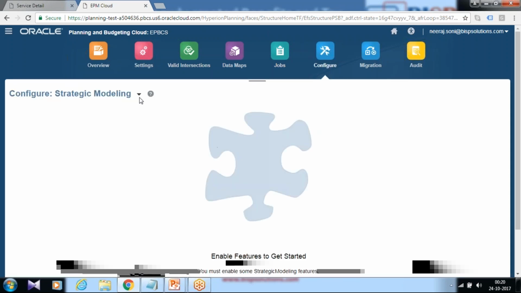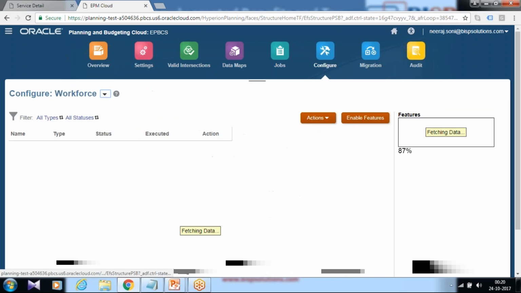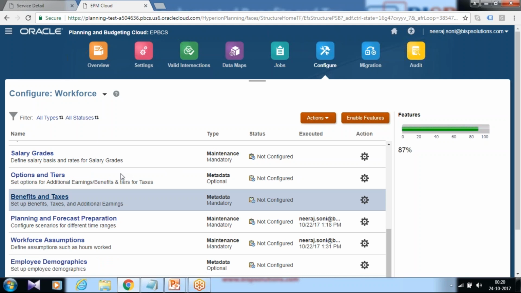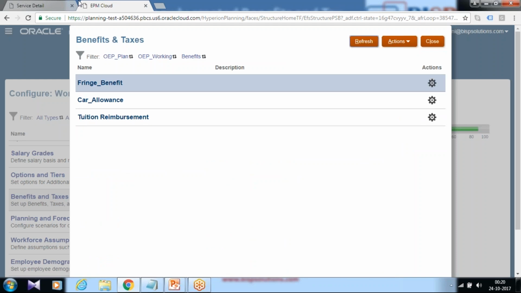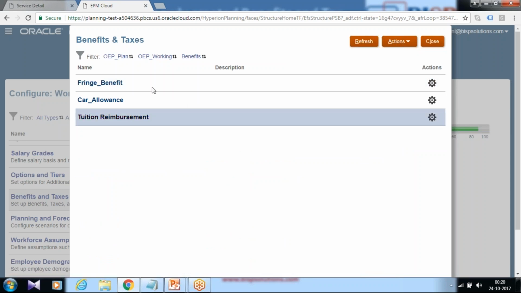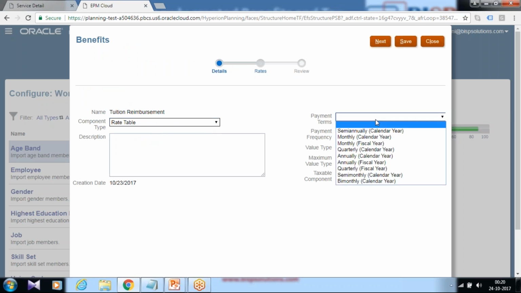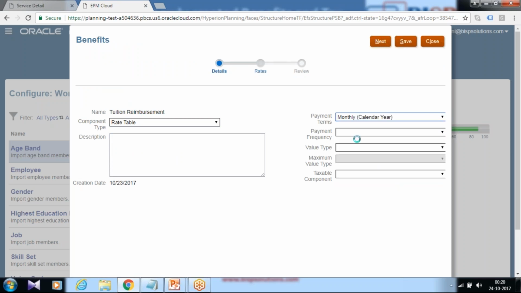Next step, you can define the value for this benefit and taxes. So click on benefit and taxes, and there you find the newly created benefit. Tuition reimbursement is one benefit. So I click on tuition reimbursement and define the value for it. Define component type, define rate for tuition reimbursement, and how you're going to pay: monthly, quarterly, fiscal year, calendar year. I assume tuition reimbursement is done monthly, calendar year.